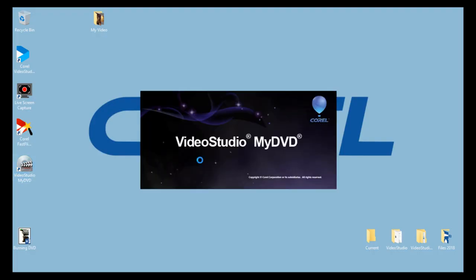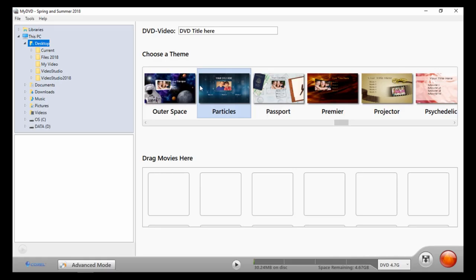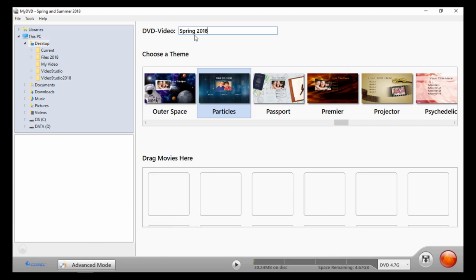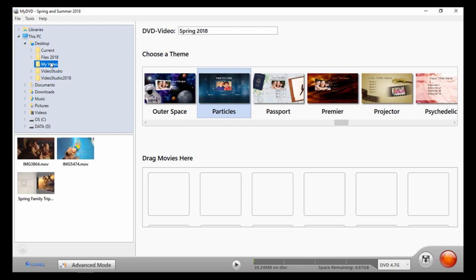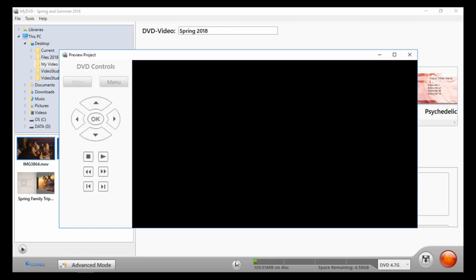VideoStudio also comes bundled with Corel MyDVD. First, launch the program. Then click on the type of disc you want to create. Then name your file and choose where you want to save your project. Under the Easy Magic mode, select a template. Then you can give your DVD a title. From here, you can drag and drop your videos into the below slots. Press the play button to preview.